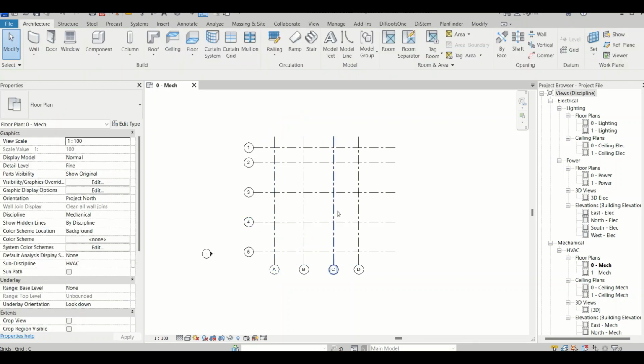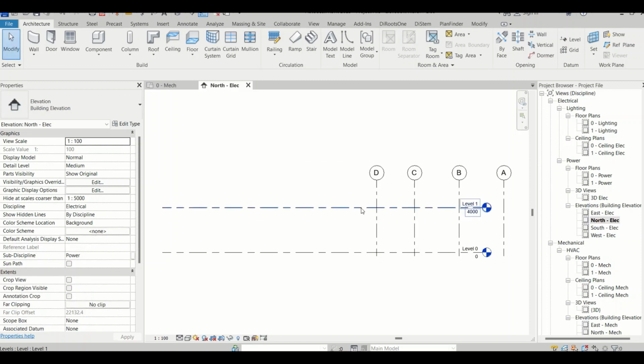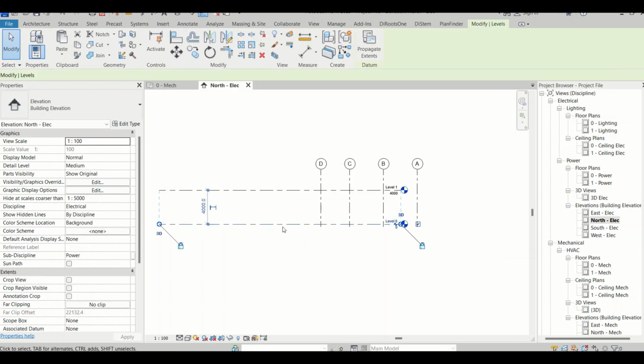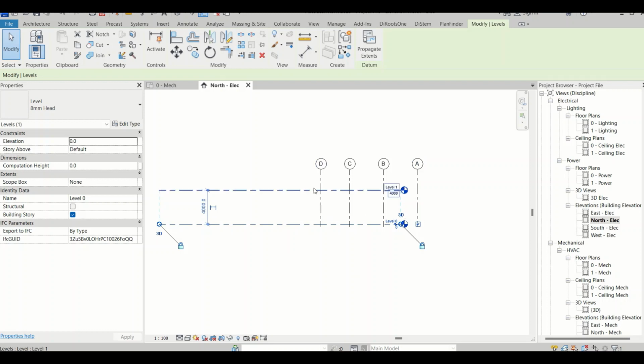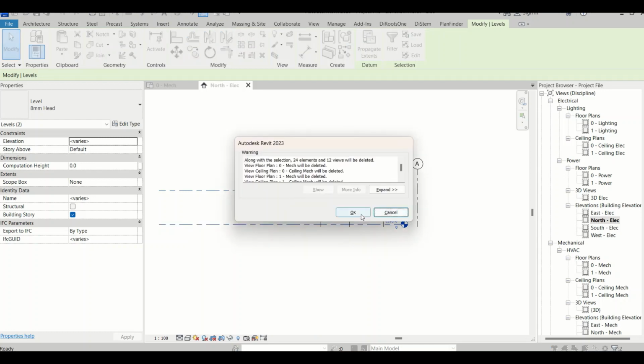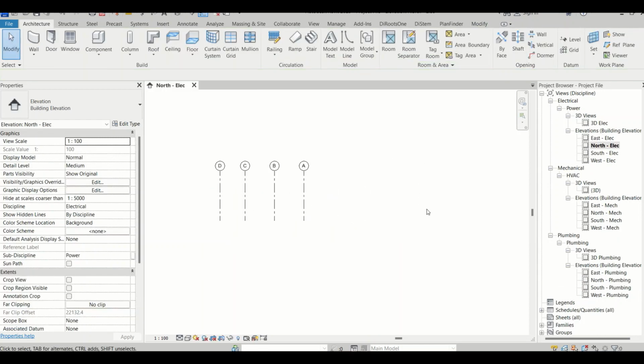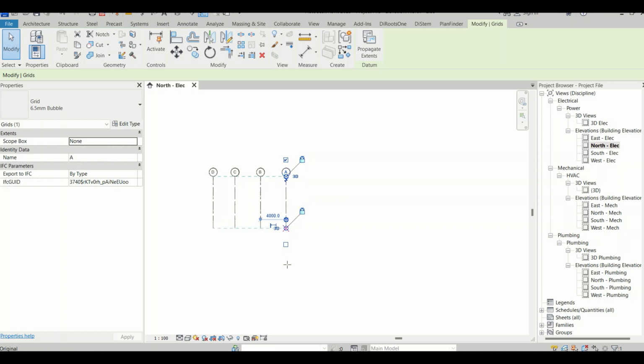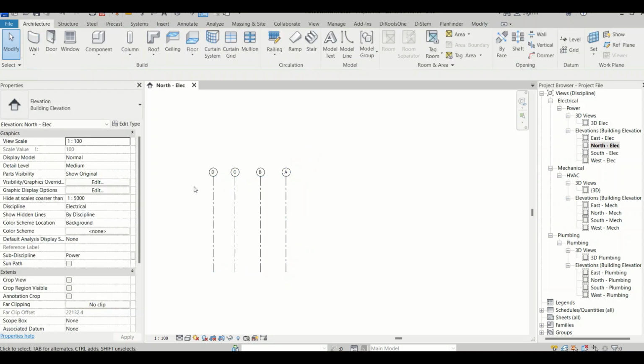Now let's go with the levels. For that, I'll go into elevation view right here. The default two levels are right here, but I do not want to use them. I want to create my own levels, so I'll delete both. Click on OK. Now I can see only my grids right here, so I'll stretch it a little bit and then start creating the levels.